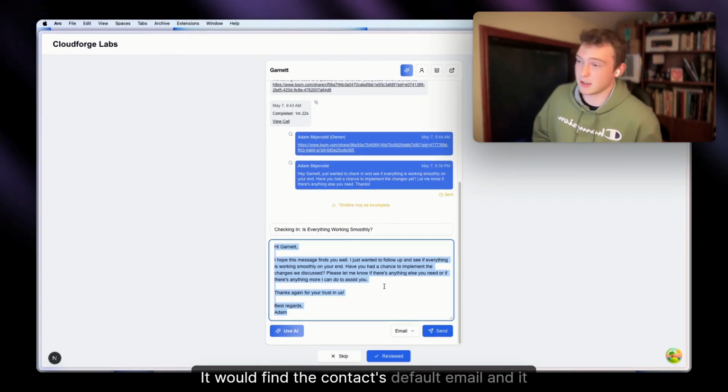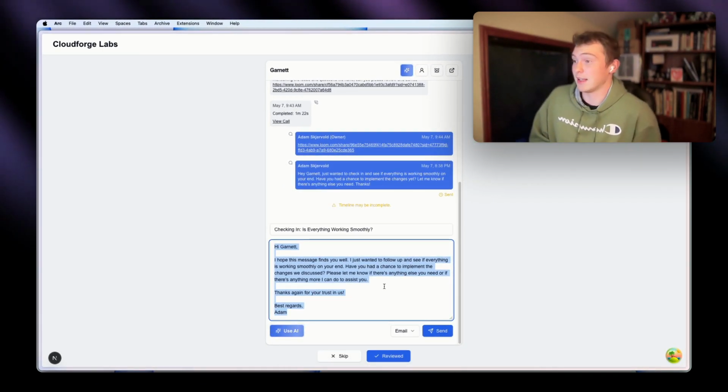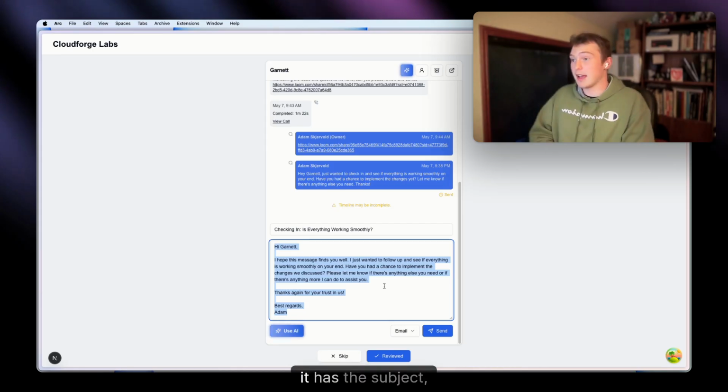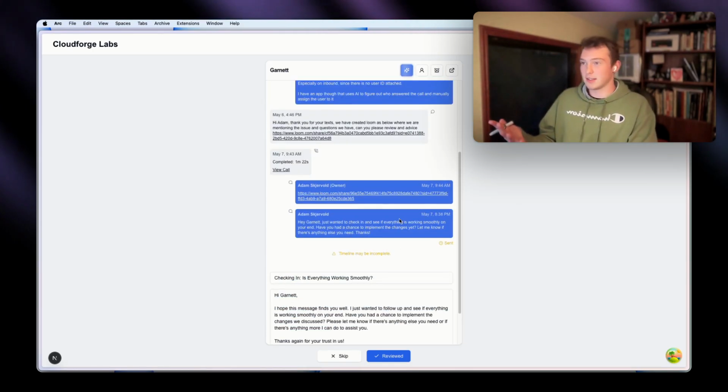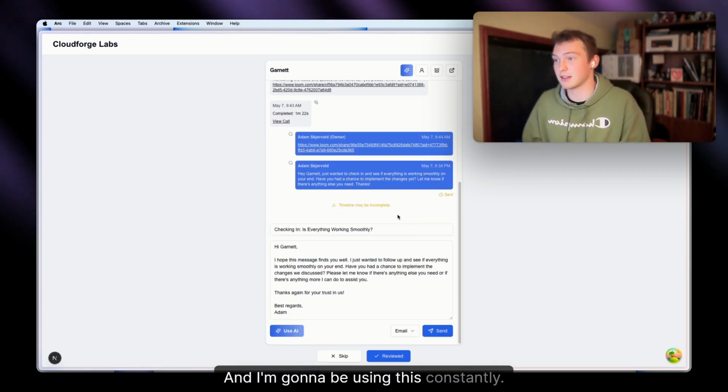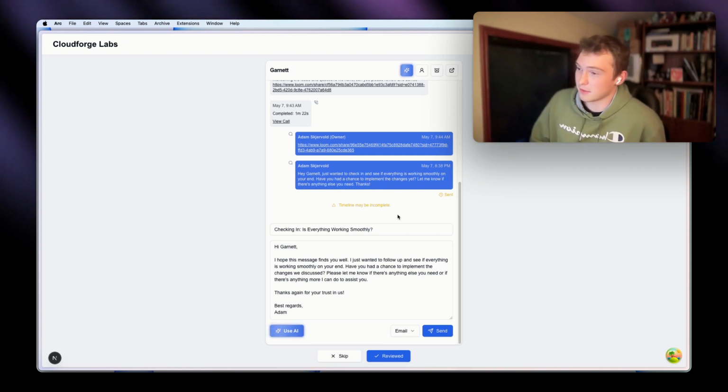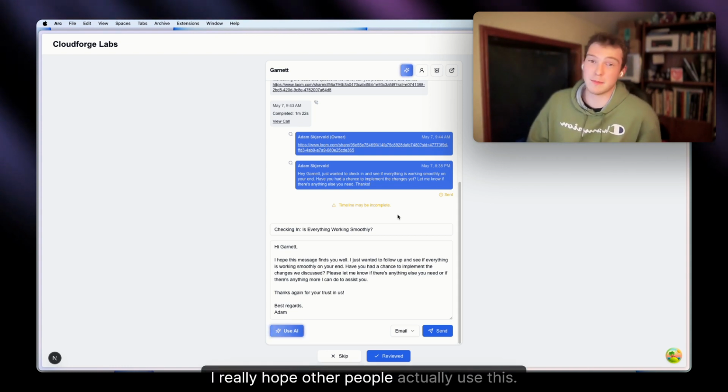It would find the contact's default email, and it would send an email. And yeah, it has the subject, and it's brilliant. And I'm going to be using this constantly. I think it's sick. I really hope other people actually use this.